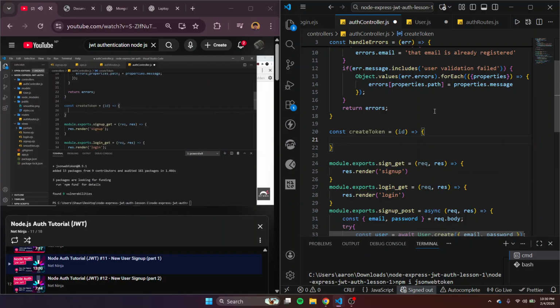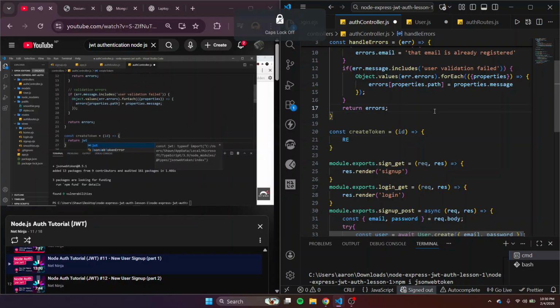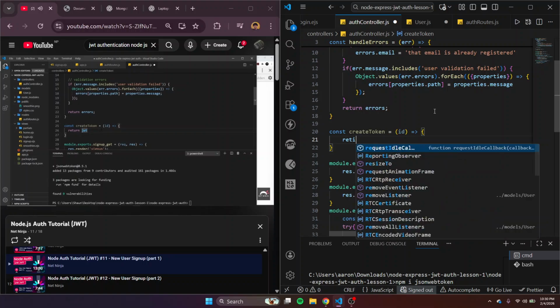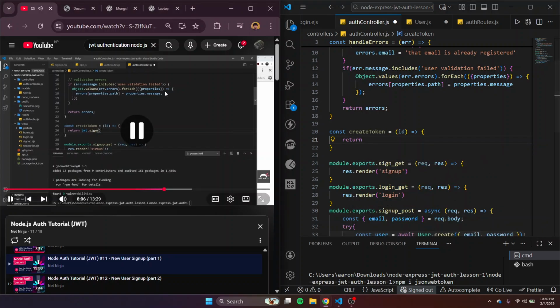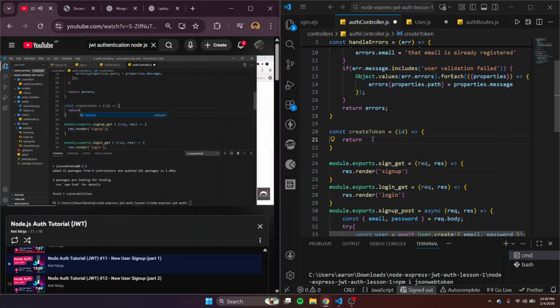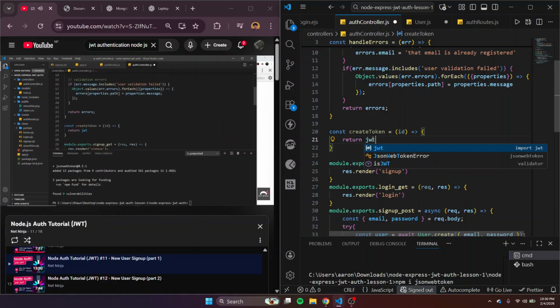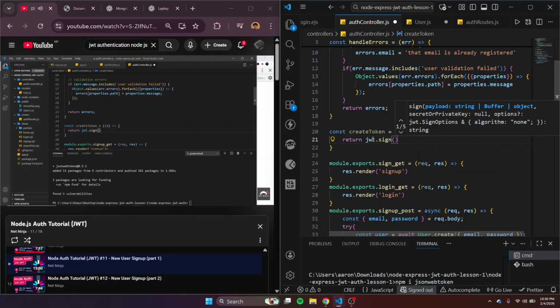Okay, so we have the ID, now we want to create the JSON web token, and we actually want to return this as well, so when we call this function, it's returning a value to us. So I'm going to return JWT, which is the thing we just required at the top over here, and then on that we use a method called sign. So I'm going to use the sign method to sign our JWT.